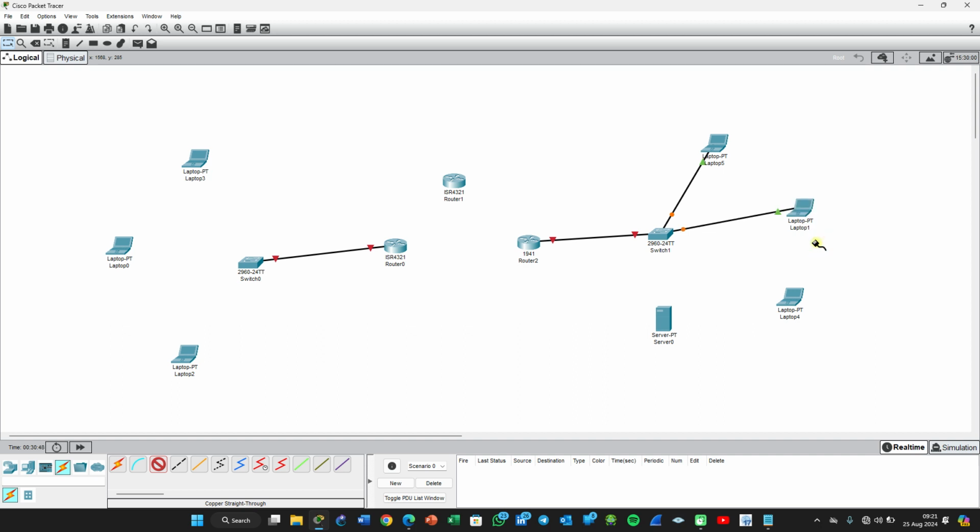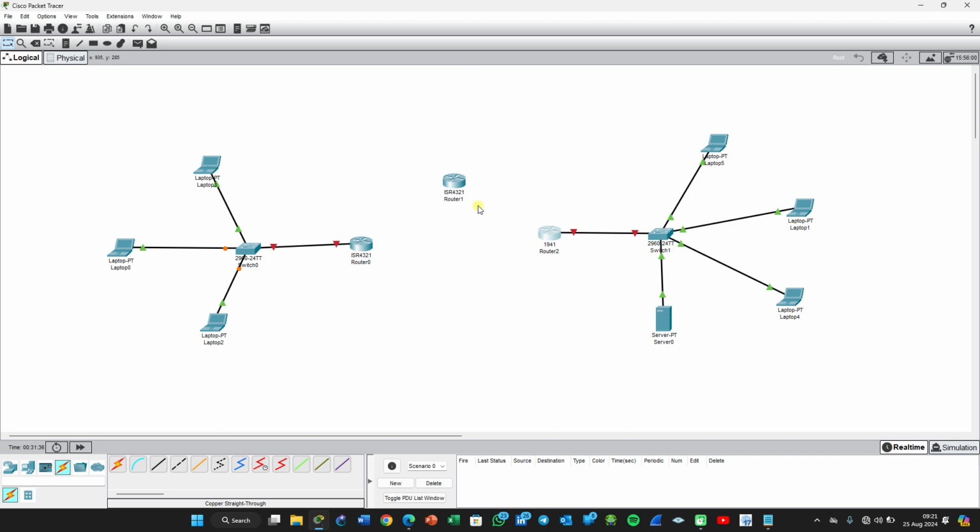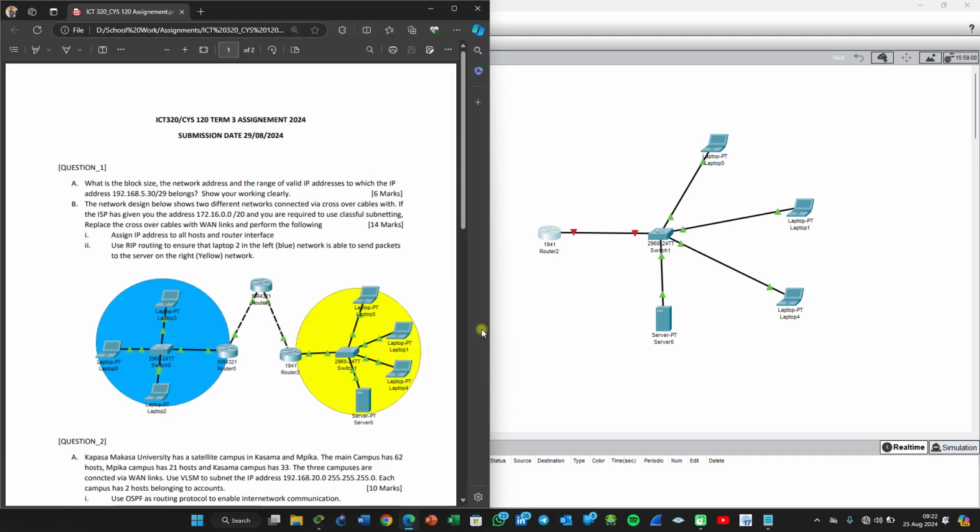So I'll just pause the video and finish up with this connection. Okay, so I'm done doing the connection. So let's go through the question again, just in case there's another requirement. Here it says replace the crossover cable with the one links and perform the following. So before we perform the following, we need to replace the crossover cables with the one links.